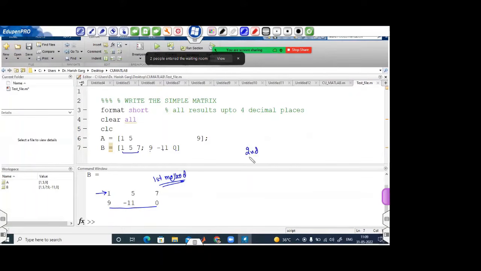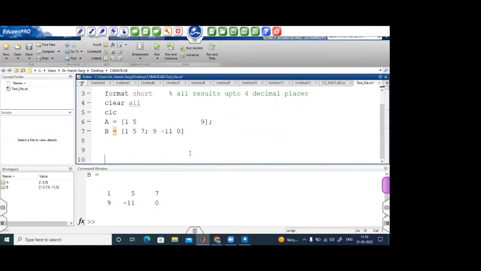How can you do it the second way? You can write the first row, firstly 1, 5, 7, and press this again. Now you can press enter and write the next row here. Let me show you. I can write here C, 1, 5, 7 semicolon, and I can press enter, 9, -11, and 0, and the bracket is closed.